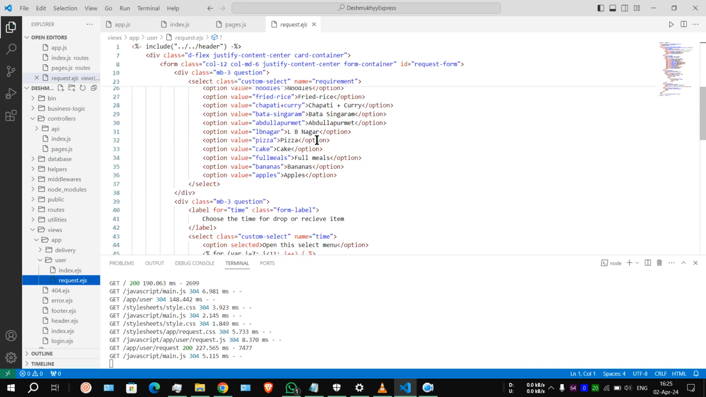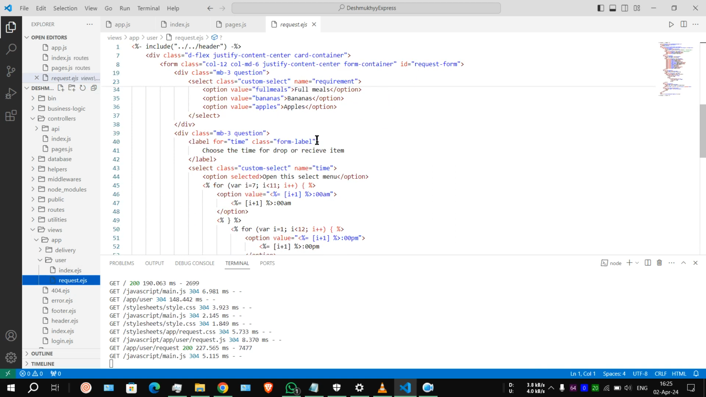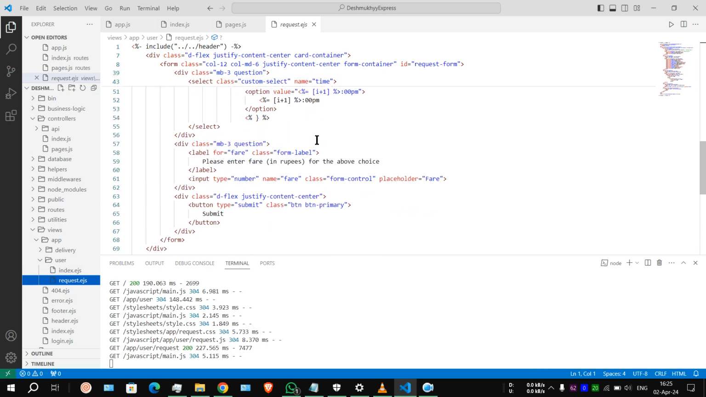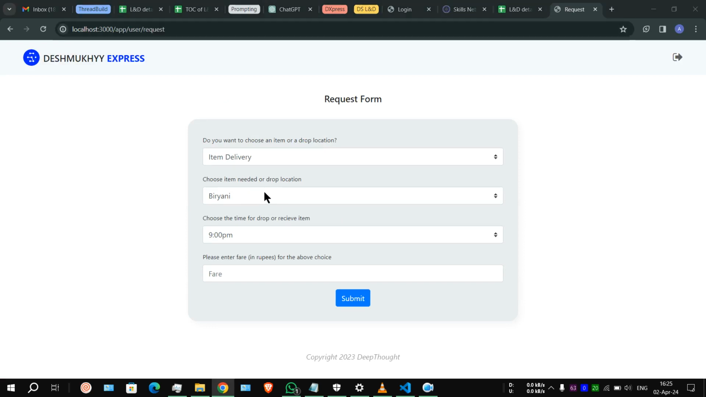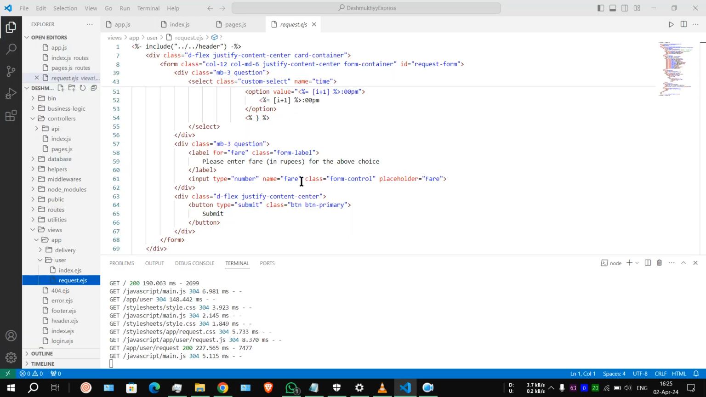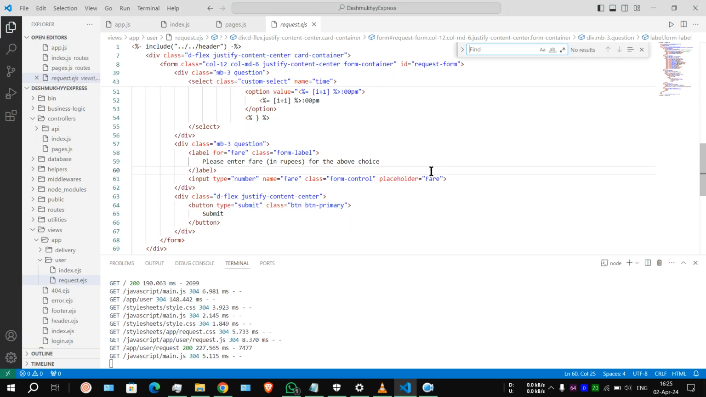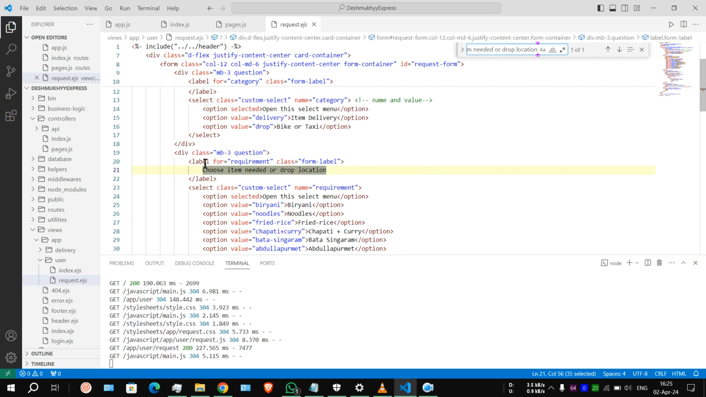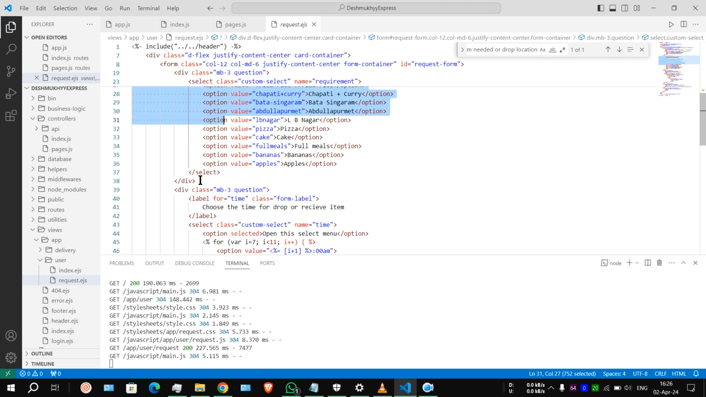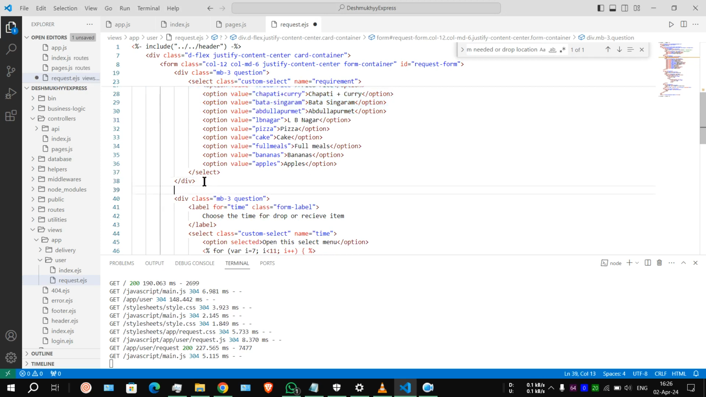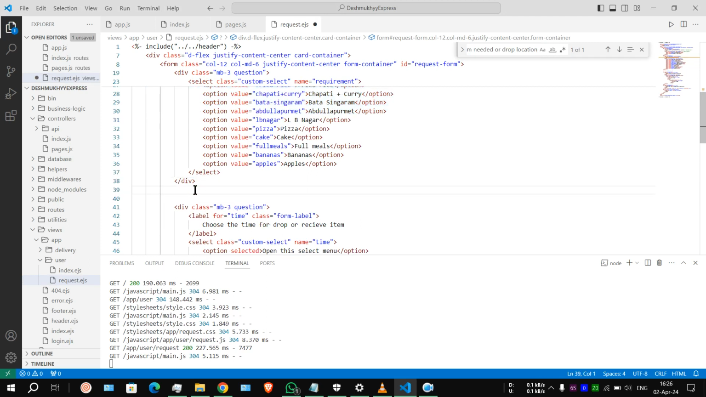Here is the whole front-end part, whatever gets shown on the pages. Here I have to add the quantity part. It will be good to add it after the choose item and drop location fields. Just copy this and search for it with Control F. So this part goes from here to here, and I have to add whatever we need here.